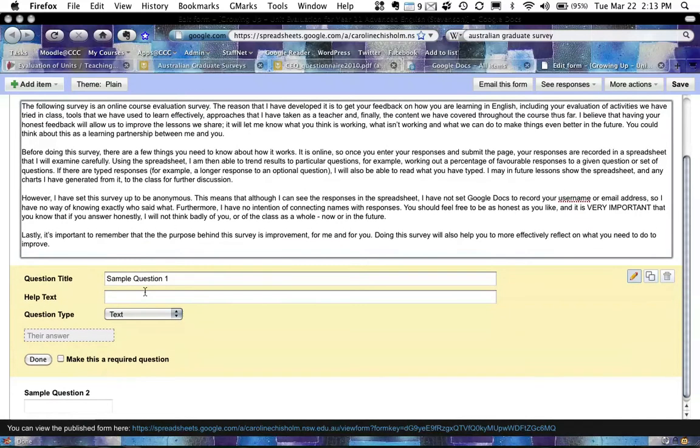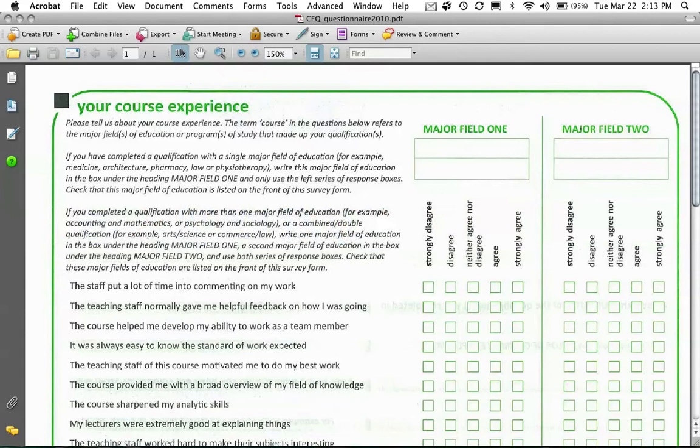Now, once I've got that, I can start with my actual questions, and I'm going to show you the easiest way of doing it. So, looking at the CEQ, you can see here that it's a very, very simple survey in the sense that all that we've got are a series of statements, and they state something, and kids either strongly disagree, disagree, neither agree nor disagree, agree, or strongly agree.